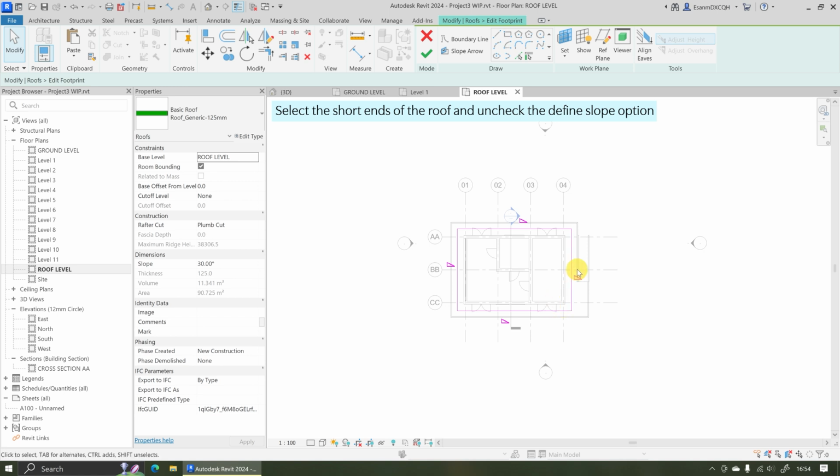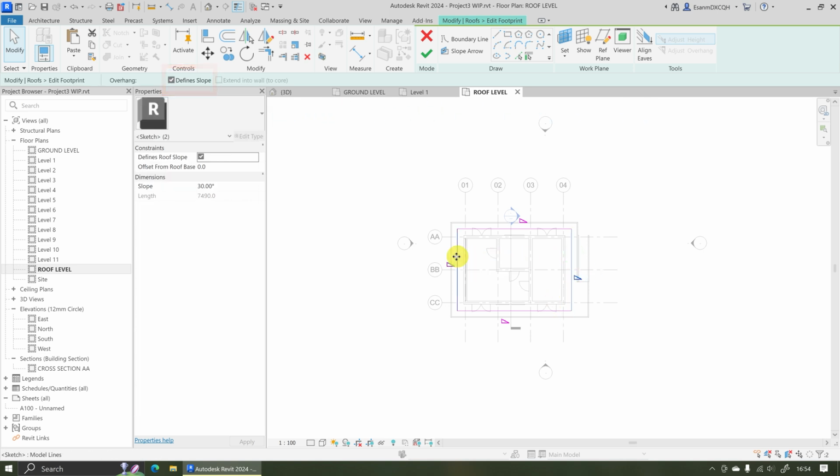Select the short ends of the roof and uncheck the Define Slope option. Notice the slope icon is now gone from the short ends. Finish the roof to preview the change.